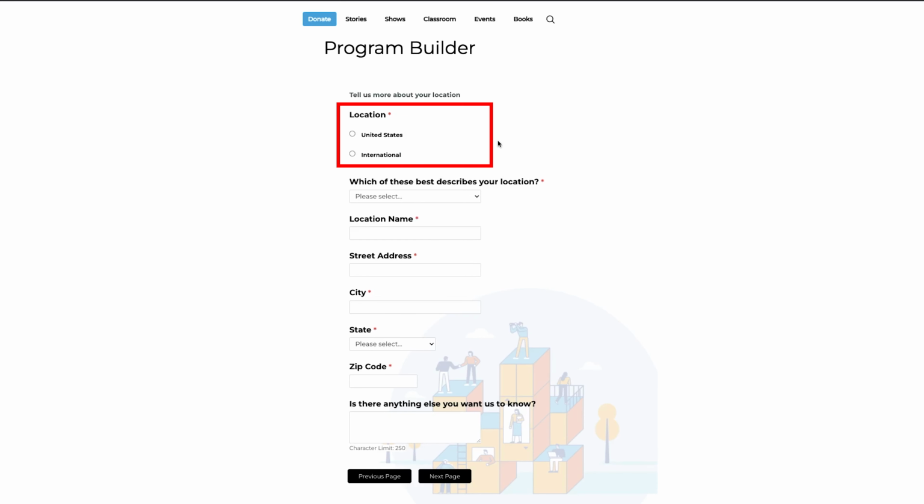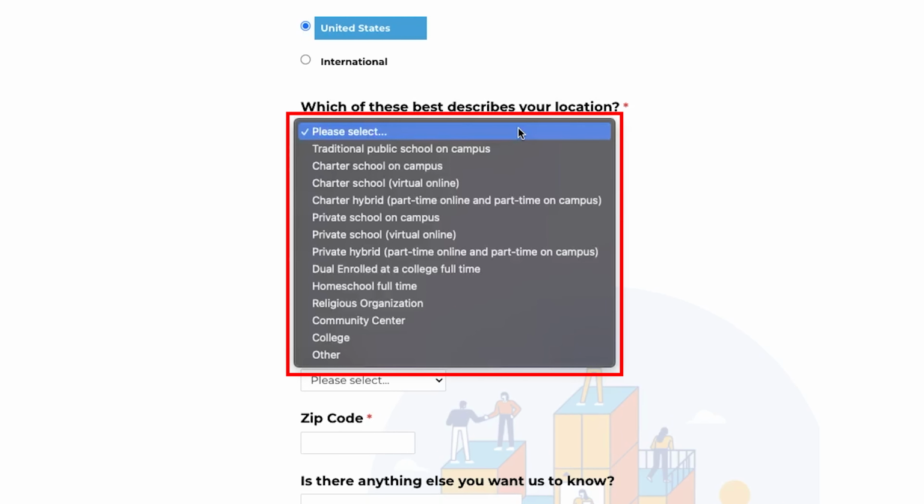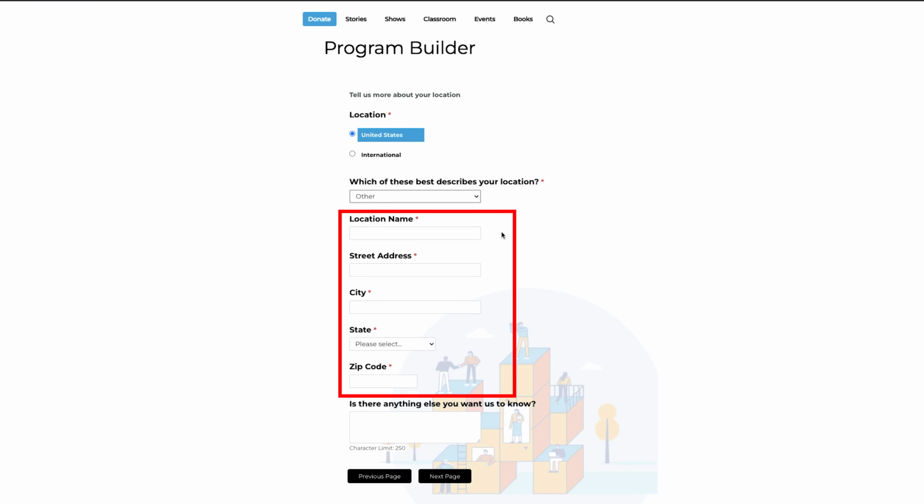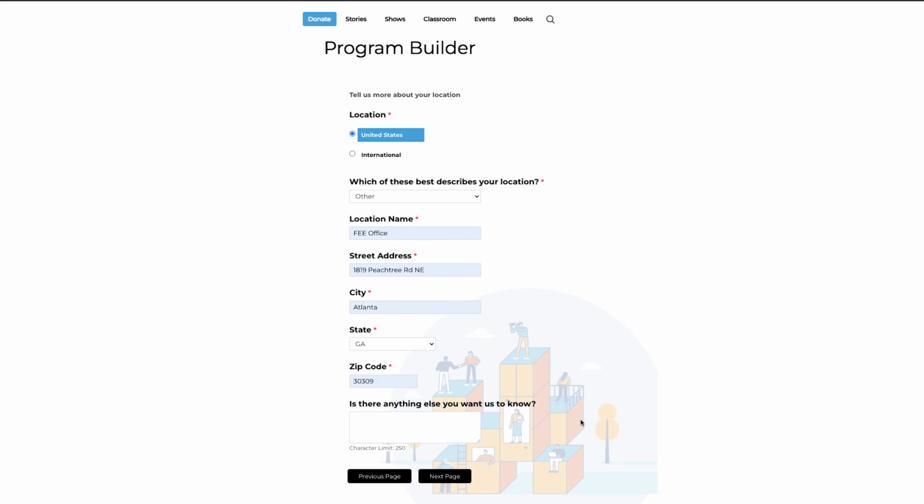Tell us more about your location. Are you in the United States or are you international? Which of these best describes your location? Select one of the options below. Enter your location name and street address in the boxes below. If there's anything else you want us to know, feel free to leave those comments in this box. When you're ready to proceed, select Next Page.